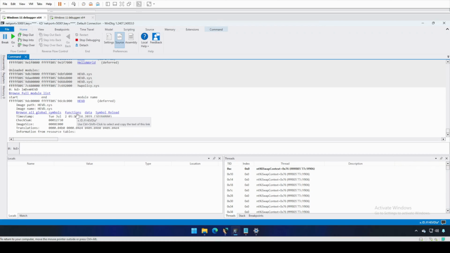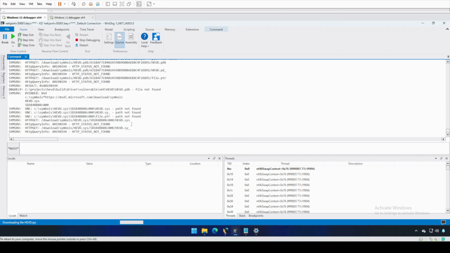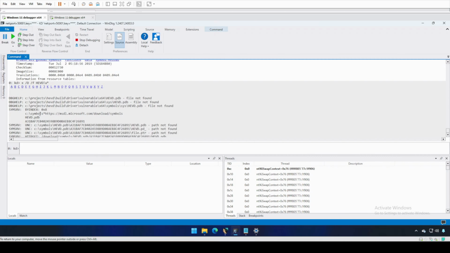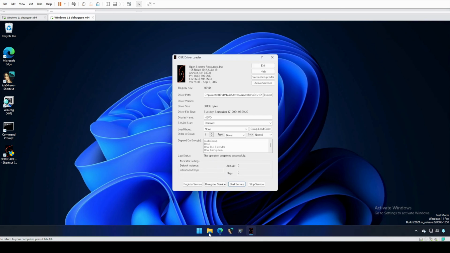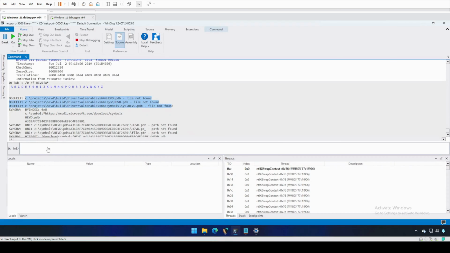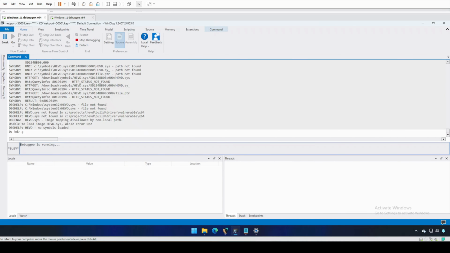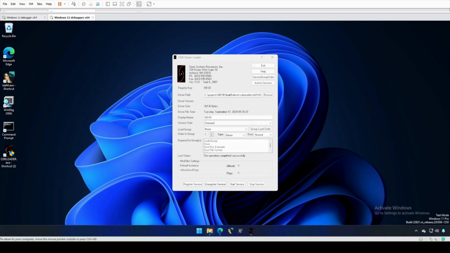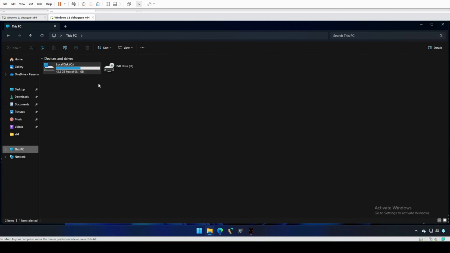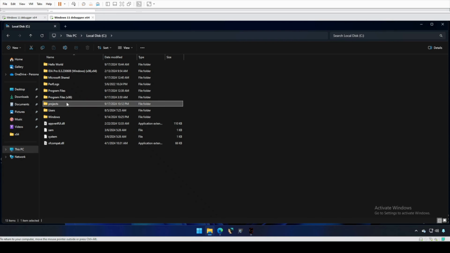Now we need to check the functions. What are the functions inside this? Okay, so there's an error. You can see it's trying to find this PDB file in this path, but it's not there in this path. So what we have to do is copy this project folder directly with the same path.